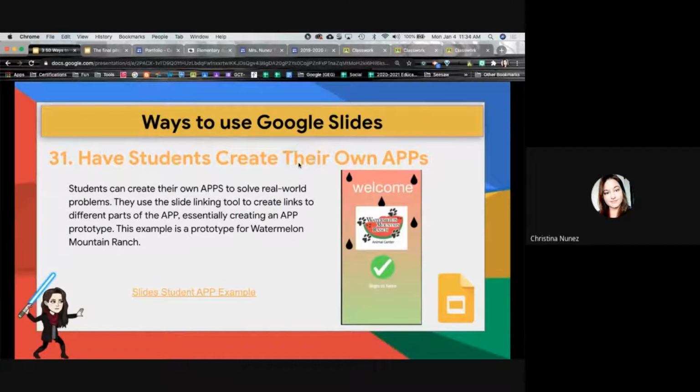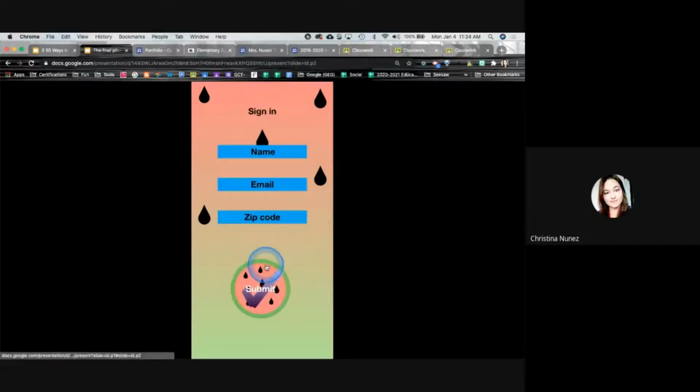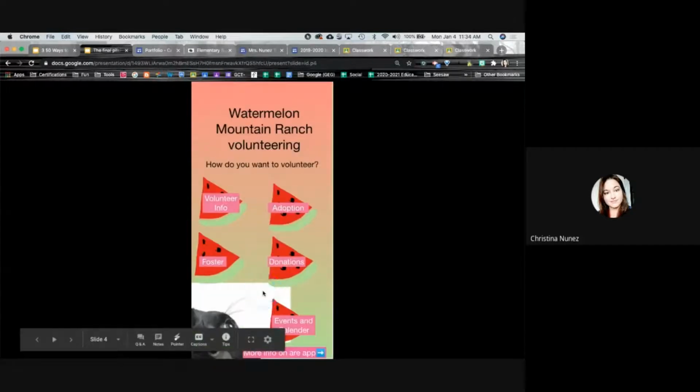You can also use that similar linking of different slides to have students create their own apps. What I mean by that, and my child actually created this one, they did a project with Watermelon Mountain Ranch. They actually presented at ISTE, which was kind of cool. If you click on this image, it links to a specific slide. So then they submit it.